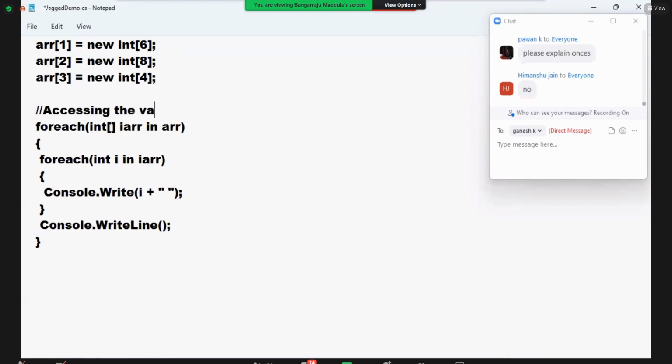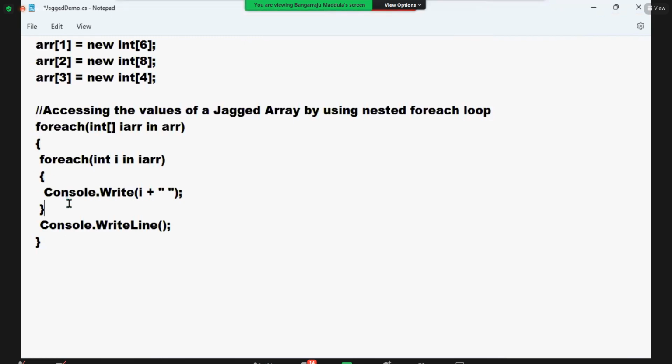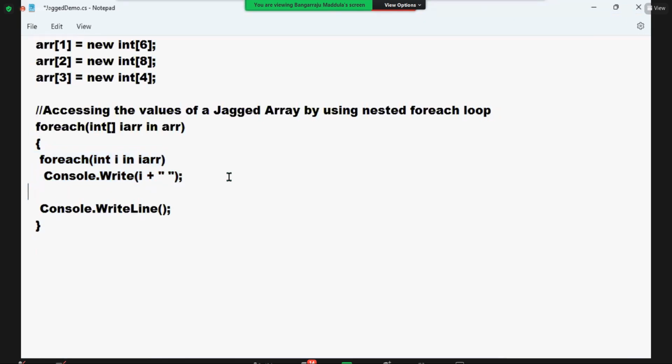Accessing the values of a jagged array by using what? Nested for each loop. Again guys, watch the inner for loop as a single line of code. Remove the curly braces and try to make it simple. One line only, so remove the curly braces. That's it. Are you clear?